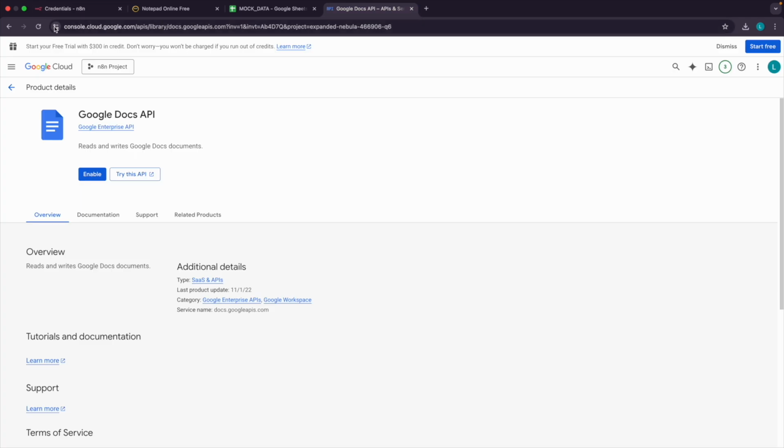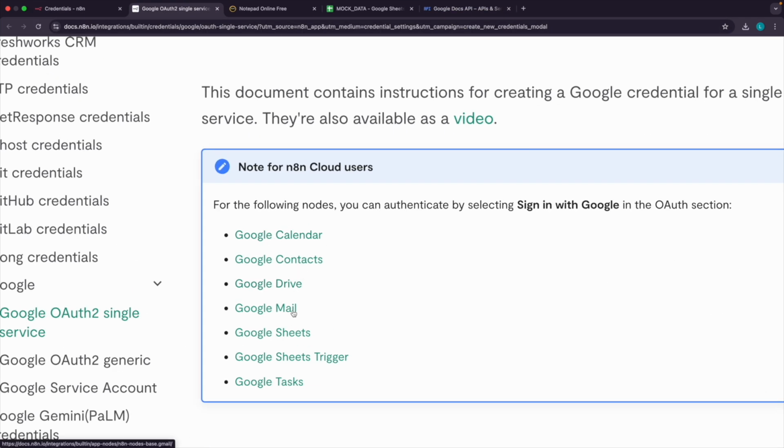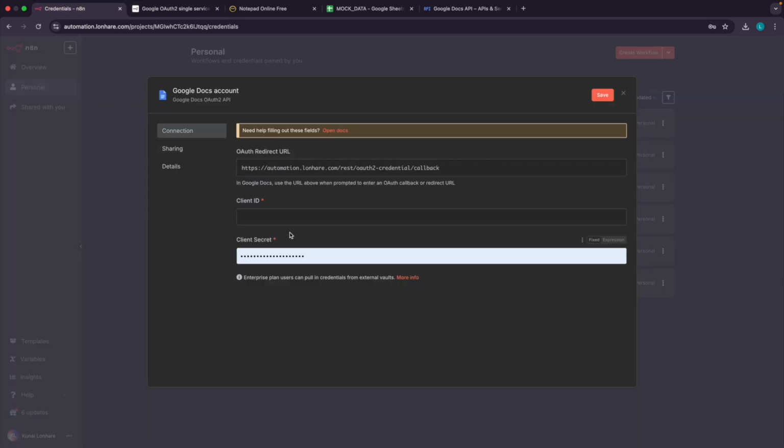Okay, so if you see here, basically with the same method you can connect, let's say, Google Calendar, Contacts, Drive, Mail, Sheets, okay, and Google Tasks. So these are the services you can connect with the same method I taught you. Okay, so that's all I want.